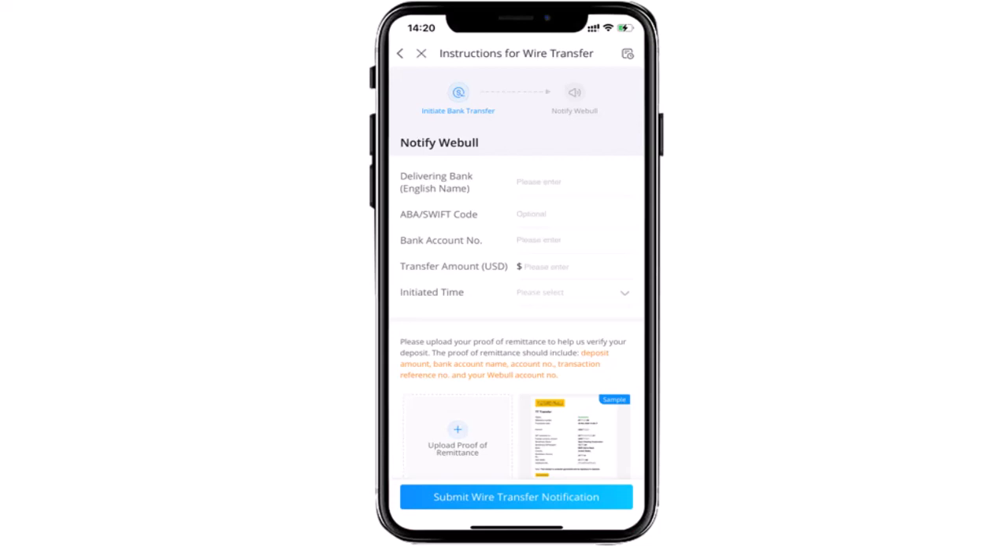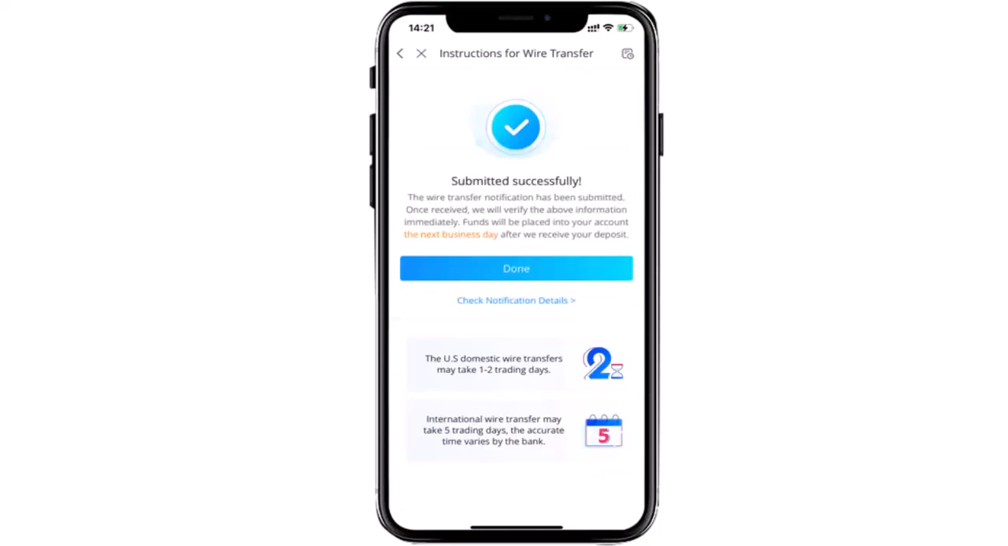For that, choose wire on your bank counter or on your online platform. Fill in the recipient information and complete the wire transfer application. You must provide your full name and the Webull account number in the description comment of the wire transfer. Now submit the wire transfer request and wait for the fund settlement, and then you'll be notified that you've successfully deposited money on Webull via wire transfer.